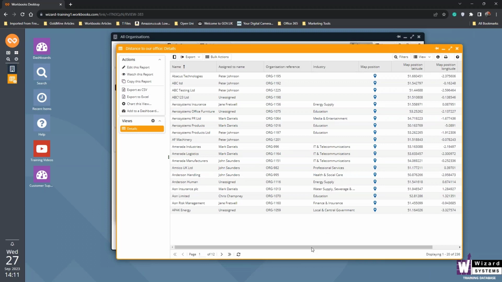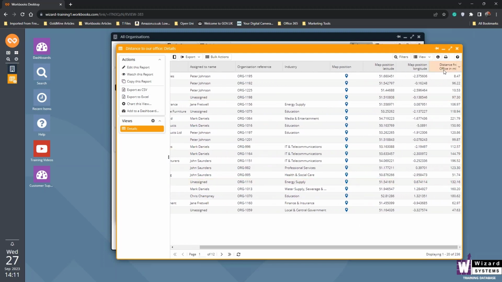And again, because we have that information and we know where our office is, we can add the distance to our offices. So at a glance, we now know exactly how far it is to each of these organizations. And that's just a simple calculation field that can be added to a report. Again, very quick, very simple.